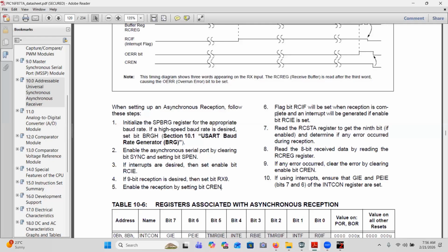Enable the reception by setting the CREN bit. We have done that. Flag RCIF will be set when reception is complete, and an interrupt will be generated if enable RCIE is set. Read the RCSTA register to get the 9th bit if enabled and determine if any error occurred during reception. Read the 8-bit received data by reading the RCREG register. If any error occurred, clear the error by clearing the enable bit CREN. If using interrupts, ensure that GIE, PEIE, and INTCON are set.